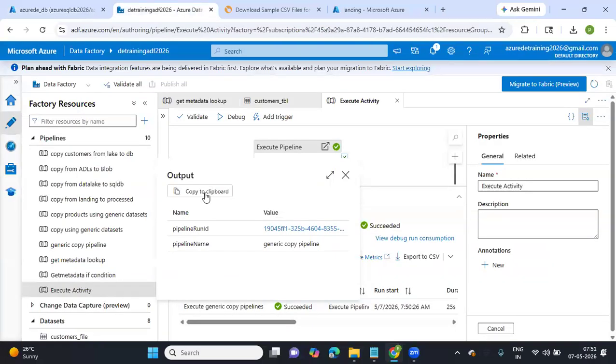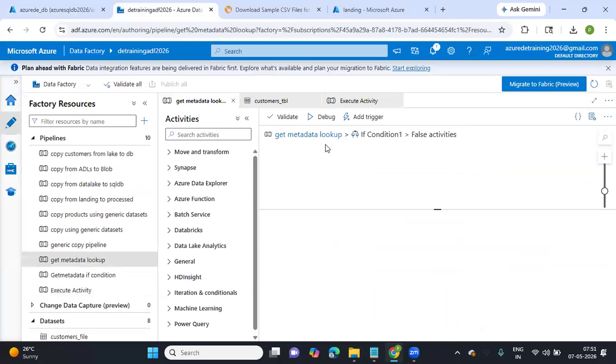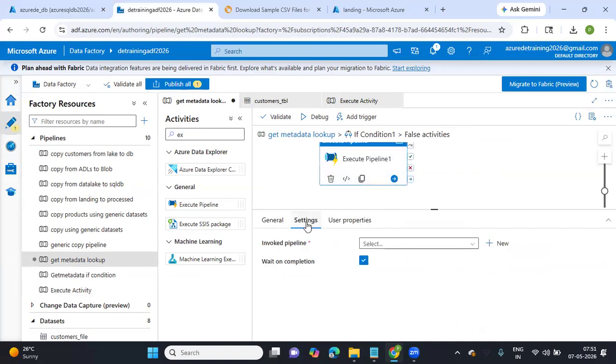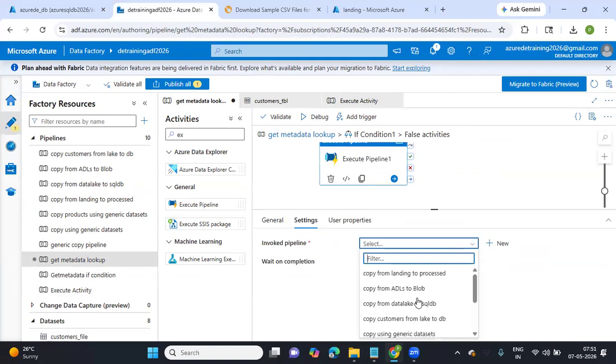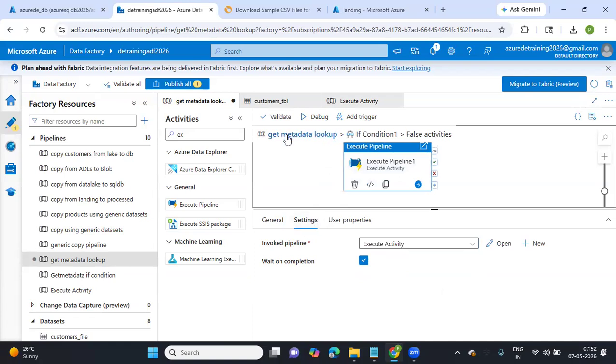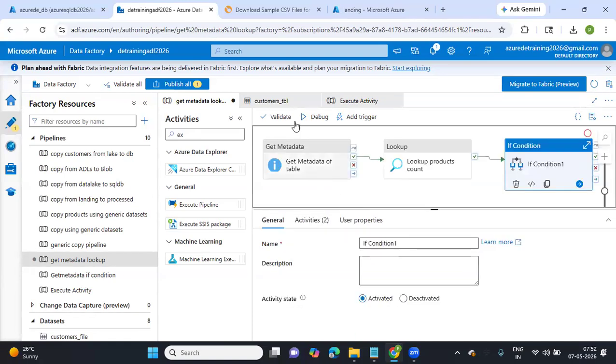Right. So now let's come back to our main pipeline. Here in the else part of the if condition, I want to use the execute pipeline activity. Let's see if we can add the generic copy pipeline. Yes, you can use this. I'm not sure if we can execute it, because it will become a nested activity, an execute inside another execute. Anything is fine. Hope this works. Let's try to debug this.